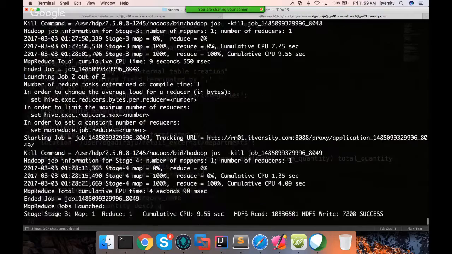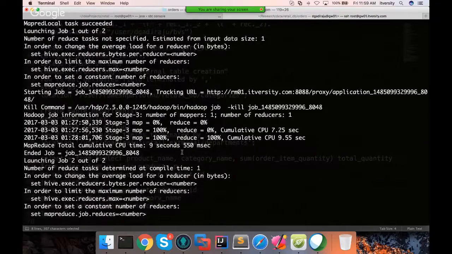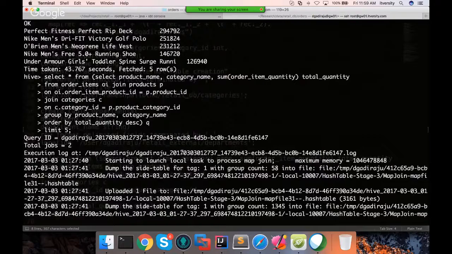Before giving the task, let us try to understand the output here. This is very, very important. You can see here the query ID is this one, which is used internally. You might use it for troubleshooting purposes. For example, the log for this query is written to this location. So if you want to see how the query ran, you can go to the location tmp and D Gadiraju or the Hive log directory, and then you can use this string to get into the file associated with that query, and you can see how the query ran and all.